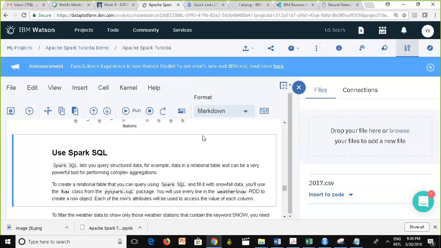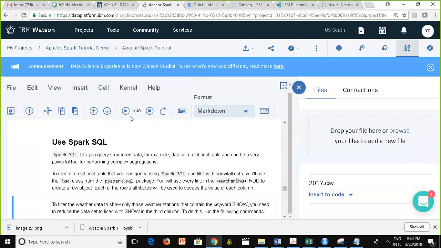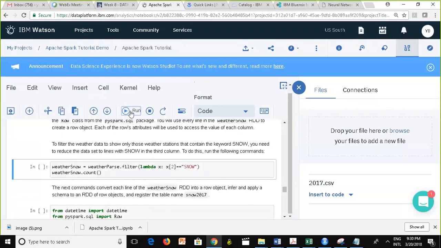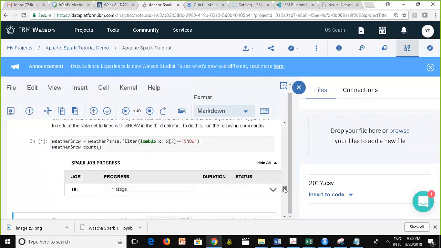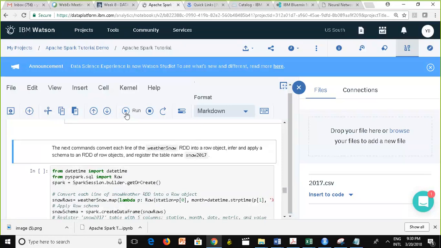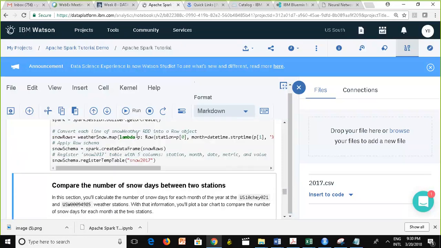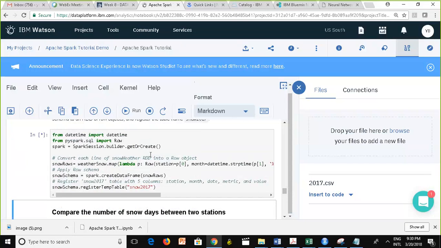Now we're proceeding to the Spark SQL section. See this? I run it. Run it. I'm going to run it again, because here I'm interested in the snow. Which months are the snowiest? I'm going to hit run again. And let me see. We still have to wait. We have to wait because if you see this asterisk, it means that it's processing, right?